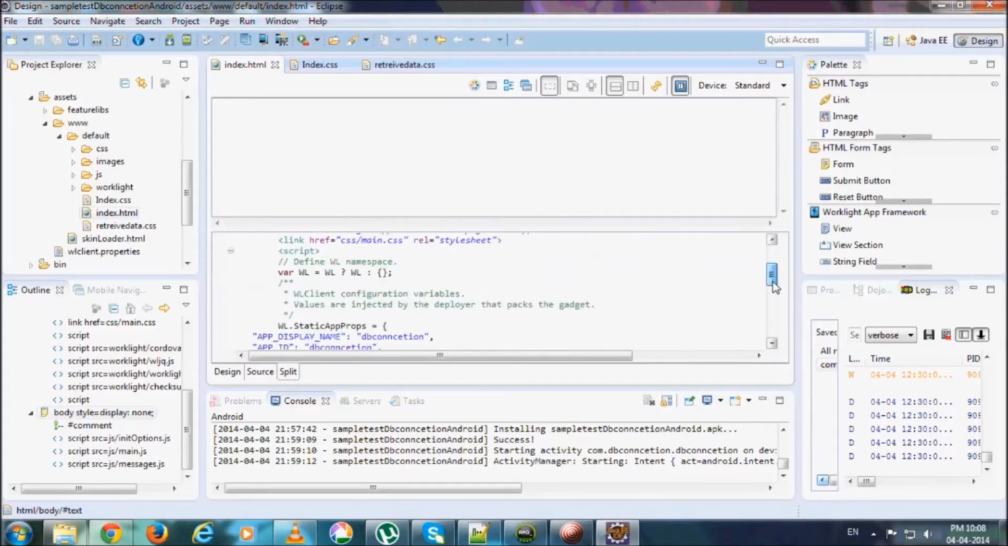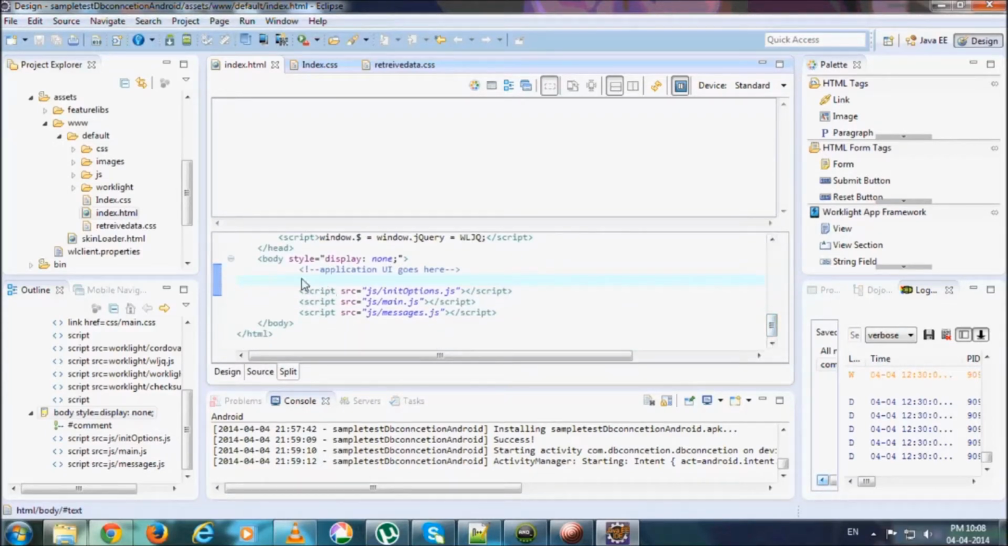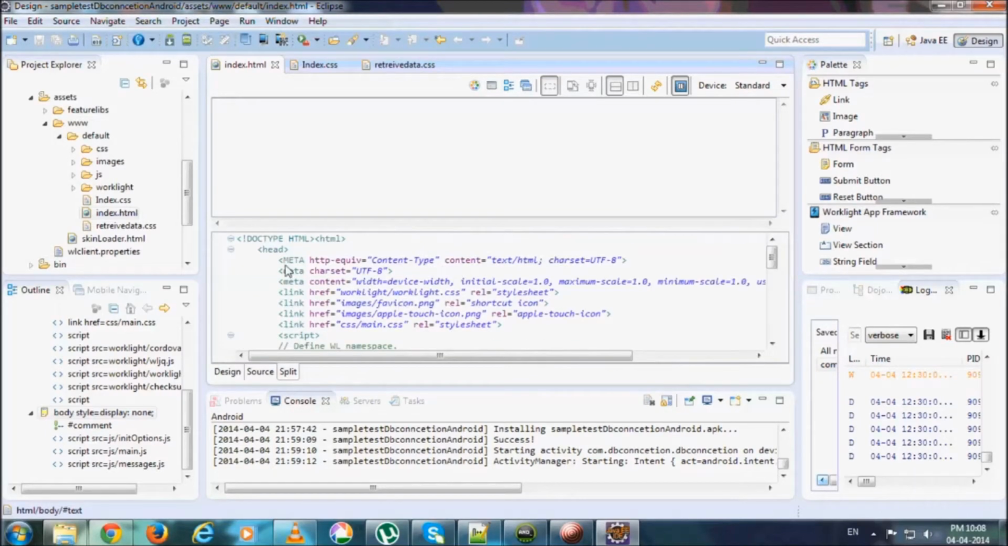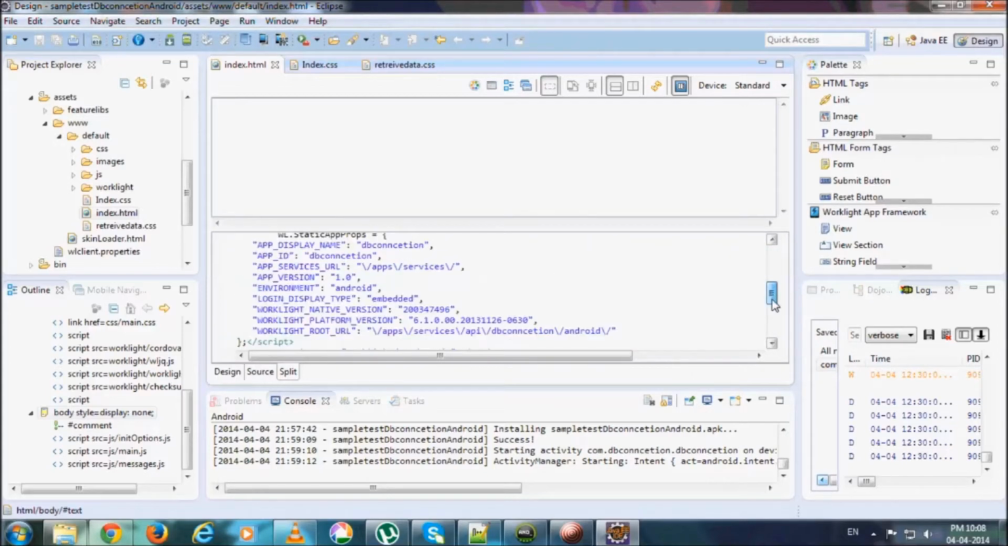Whatever we have to create, we create it here, and the code which we need to dump follows after this line: Application UI goes here. After this we dump all the code over here. Everything should be in a proper order. All the lines which are to be under the head tag should be under it, and whatever should be under the body tag should be under it. So take care of how you're dumping the code.